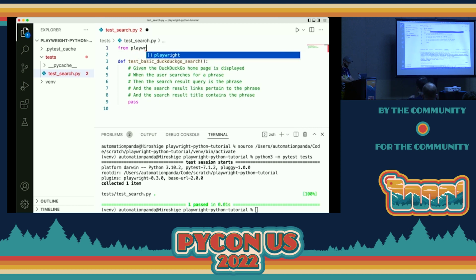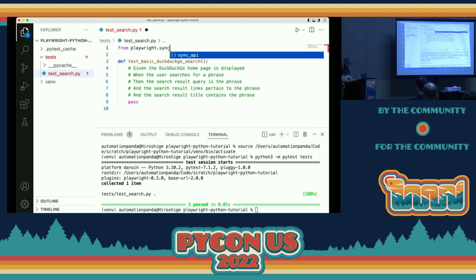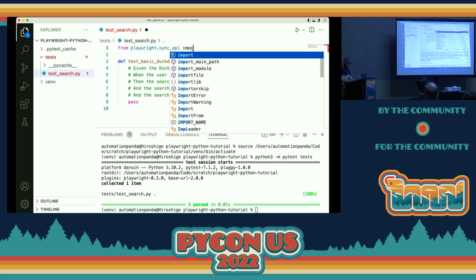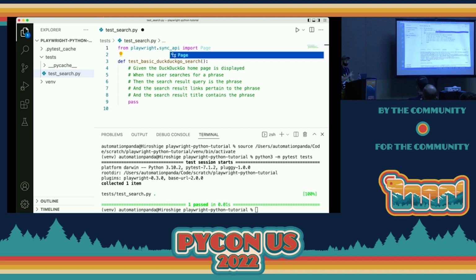From playwright.sync_api import Page. This is a type, because we're going to use type annotations. Has everyone used type annotations in Python? This is becoming pretty ubiquitous. It's optional. I highly recommend it. We're going to do it today. So if it's new to you, just follow along. It'll be cool. Pick up another new skill.